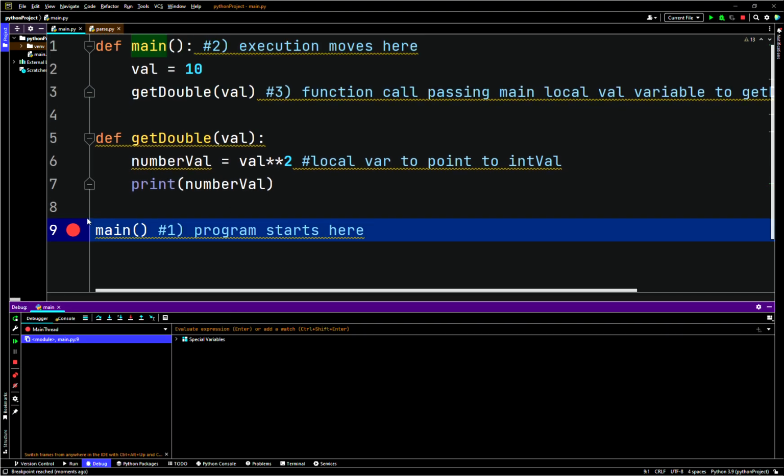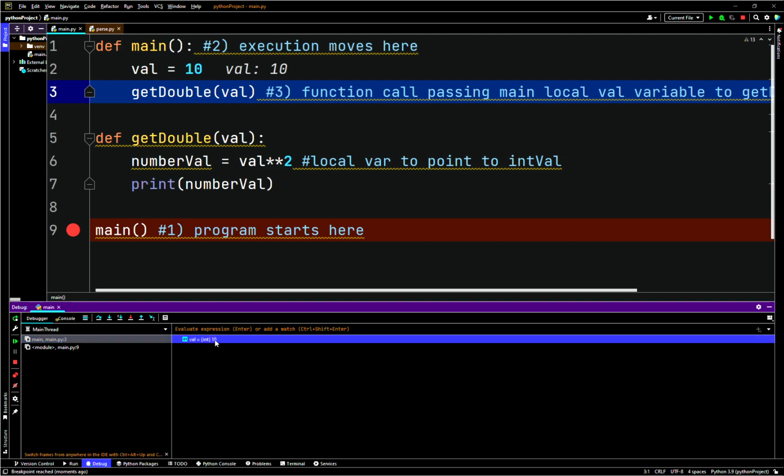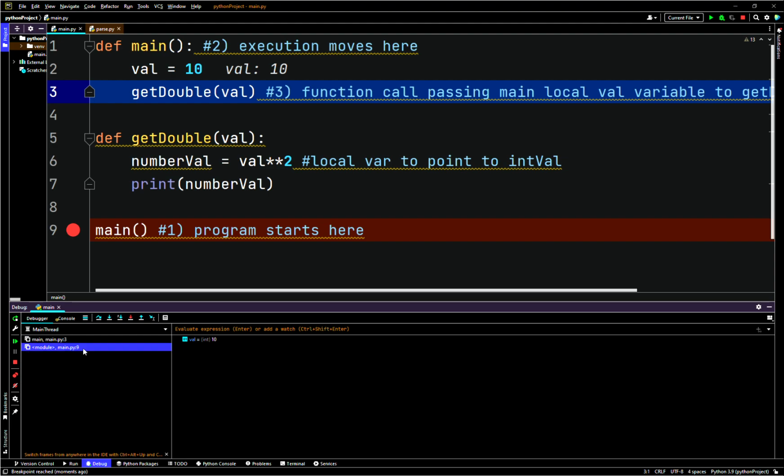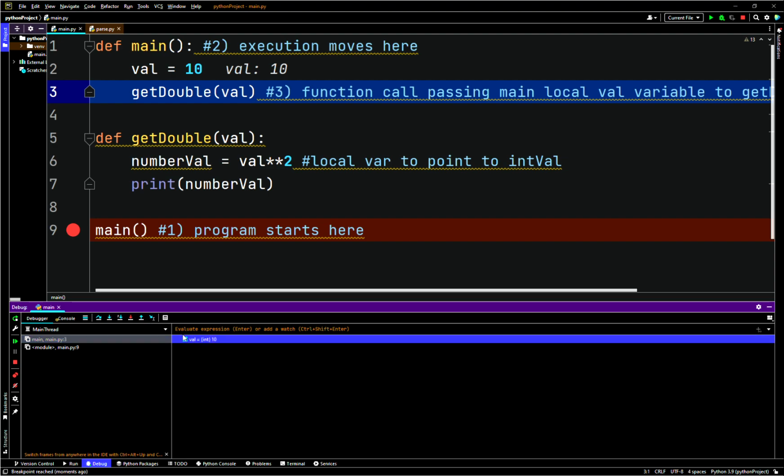So here I'll step into main. Now we're in main, so now value points to 10, so I'll step over it. And you can see for our local variables we have value pointing to 10. Now we can click on different functions to get our variables. So here we can click on main. Now we have a value which is an int which points to 10.